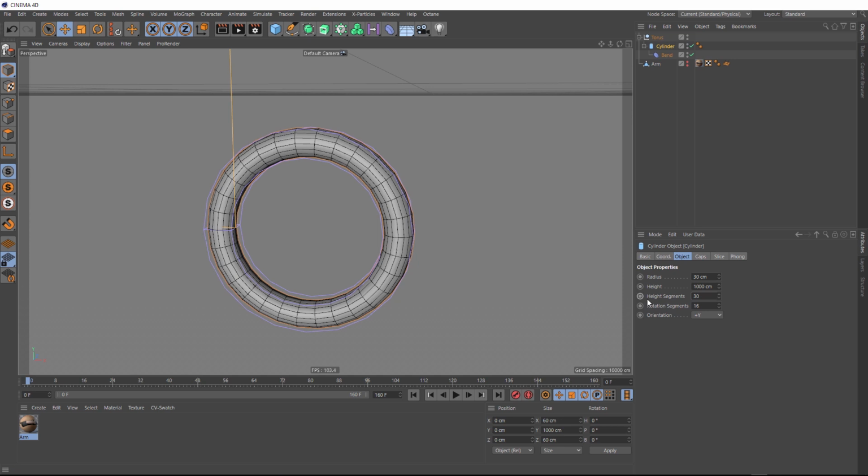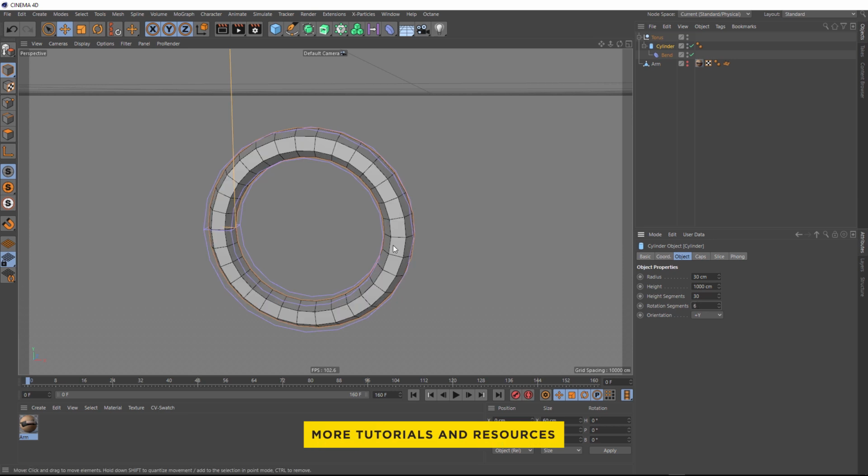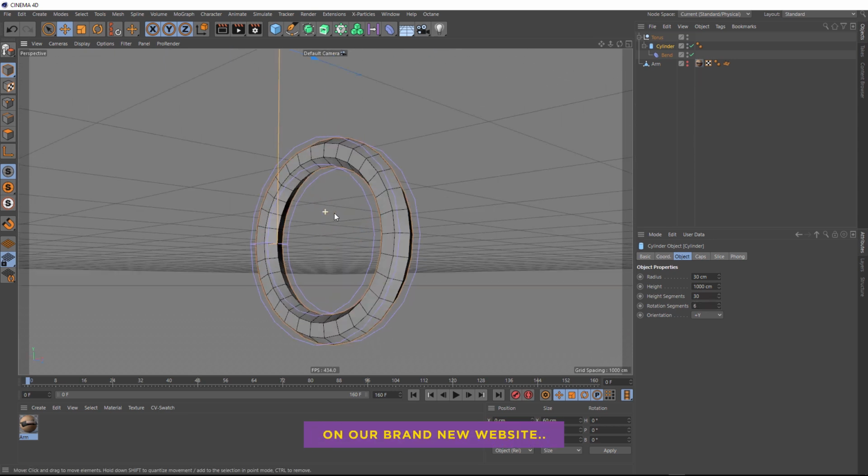And actually, while we're here, we probably don't need this many rotation segments. So that's these lines going this way. So we'll delete this one here and bring that down to 6. Okay, so now we've got a simple, clean looking torus shape.